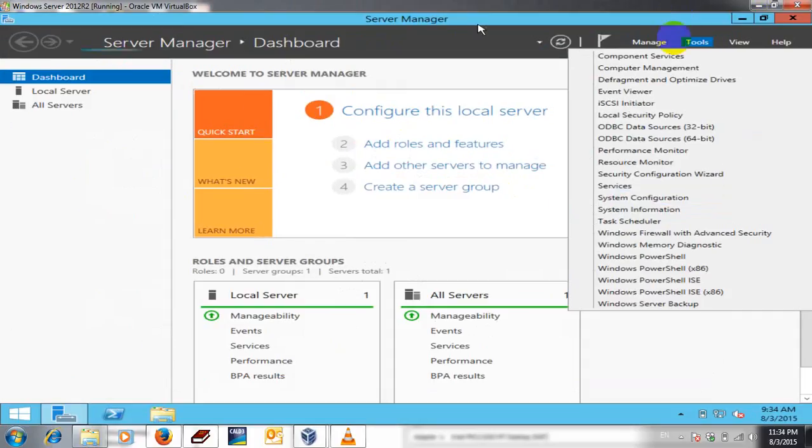Okay, this time I show you only how to set up Windows Server, and in the next video I will show you how to set up servers like domain controller, file server, or group policy.